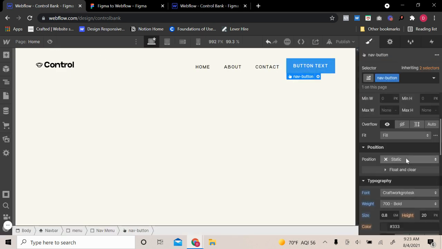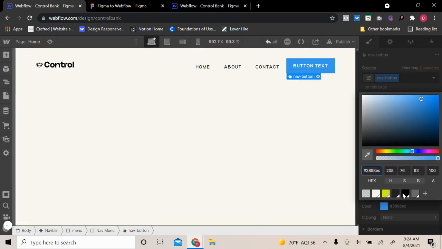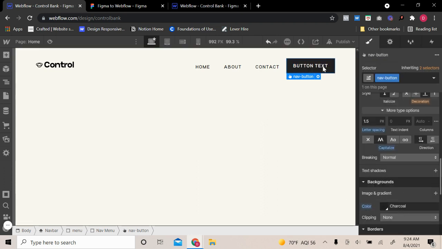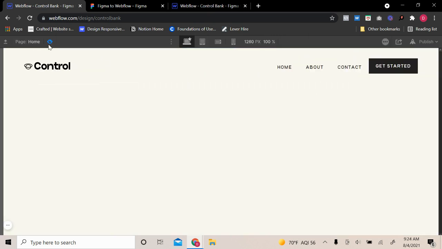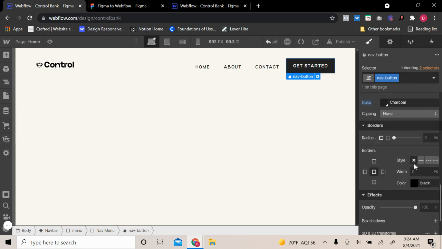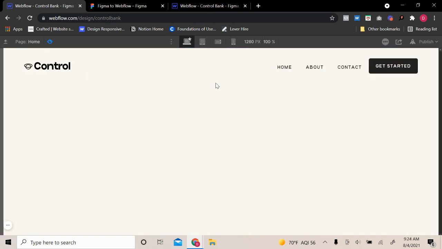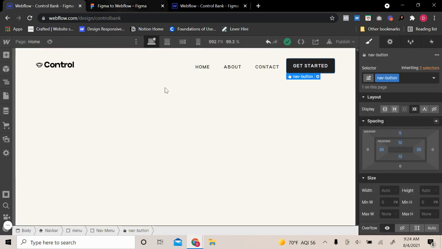There we go. Cool. And then the next step, I want to give it a black color, our charcoal, and get started. Let's enter that. Cool. And then I want to give it a little bit of corner rounding. So we're going to go here, wherever it's at. Oh, here. I'm going to give it 5. Just a little bit of corner rounding. Cool. And that's it. That is our nav bar. We're looking pretty smooth so far.